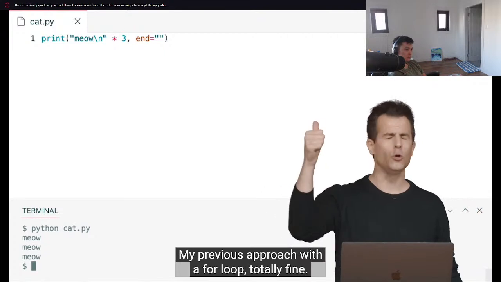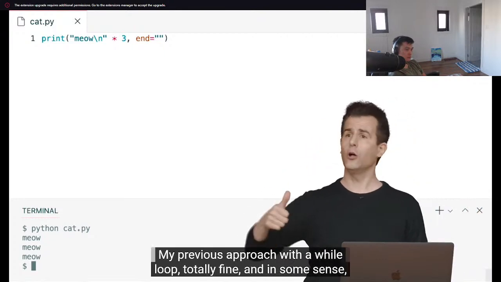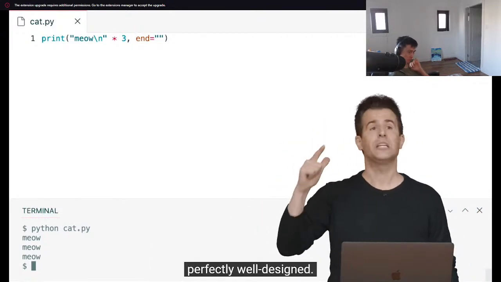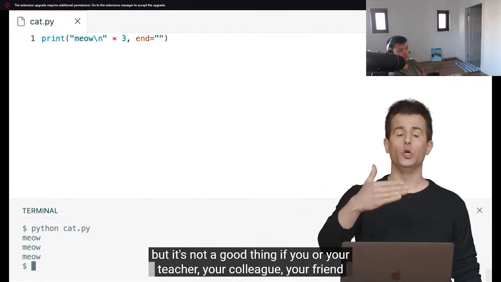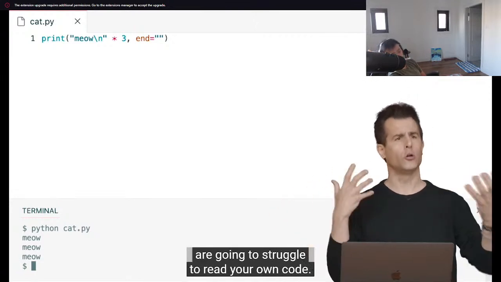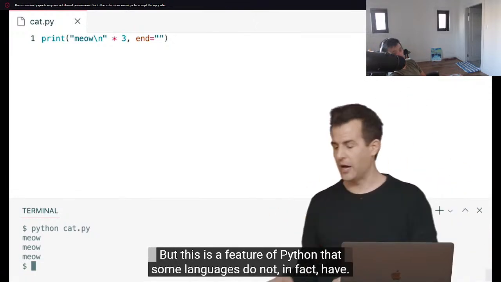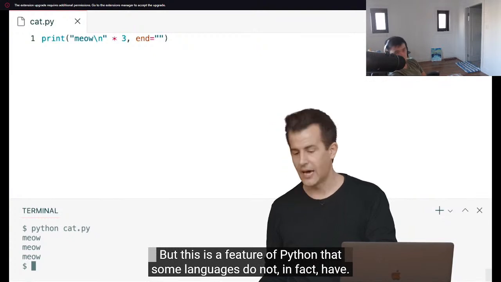My previous approach with a for loop, totally fine. My previous approach with a while loop, totally fine, and in some sense, perfectly well designed. But this is just yet another way to do it, but it's not a good thing if you or your teacher, your colleague, your friend are going to struggle to read your own code. But this is a feature of Python that some languages do not, in fact, have.